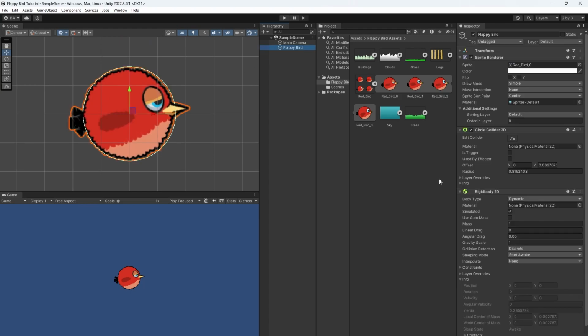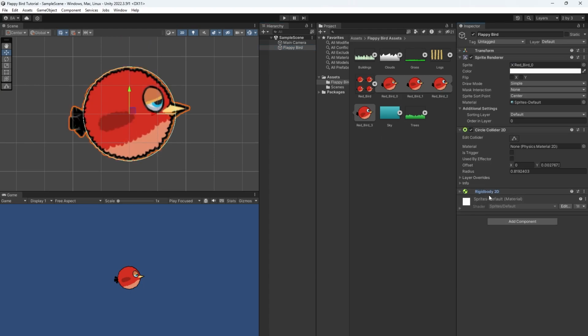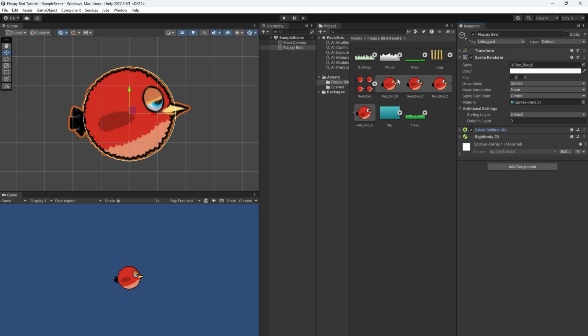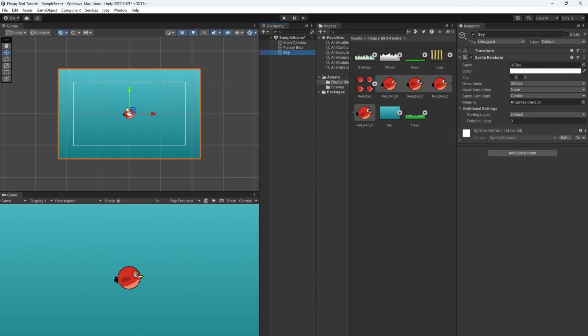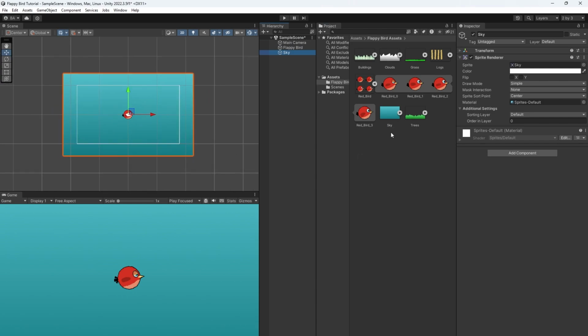Okay, so the bird part is done, and we also have to add other stuff like the flying animation and the like. Definitely we are going to see that, but first let's arrange the background. So for example, there will be a sky in the background, and on top of that I think there will be clouds. On top of that there will be some buildings, and after that there will be trees. And after that there will be grass.